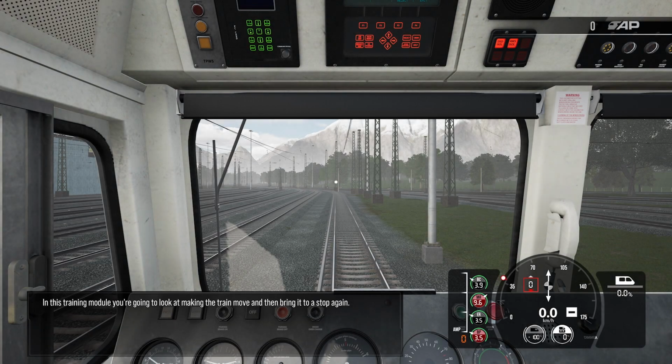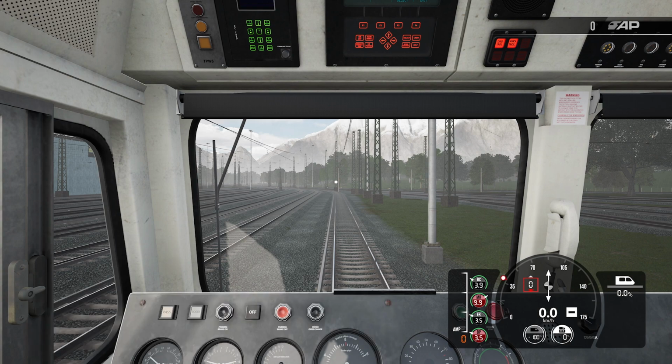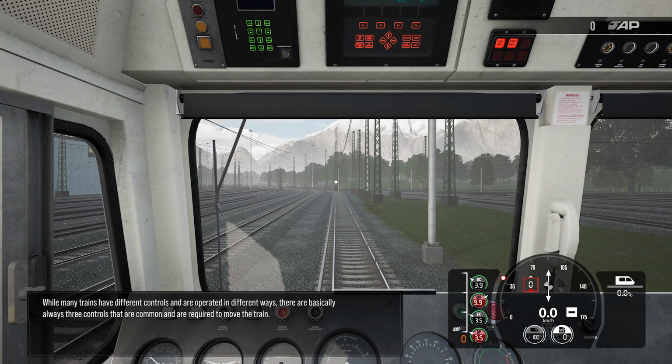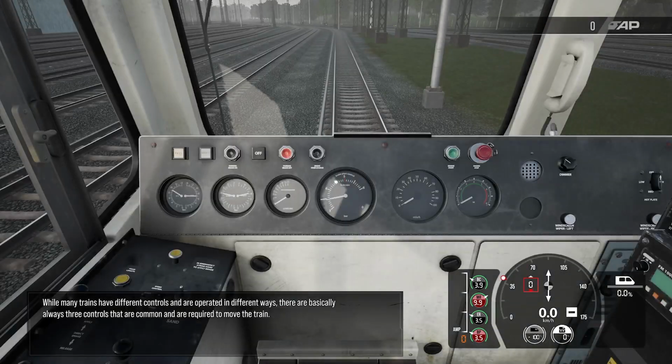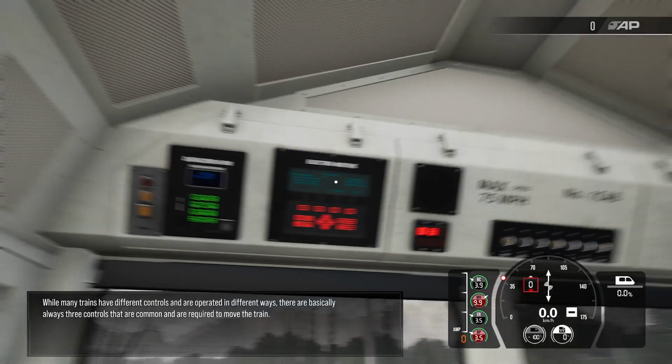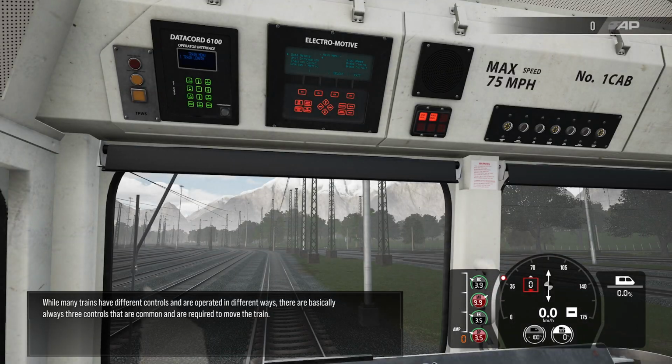In this training module, you're going to look at making the train move and then bringing it to a stop again. While many trains have different controls and are operated in different ways, there are basically always 3 controls that are common and are required to move the train.